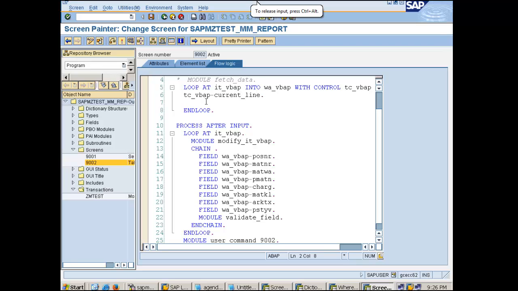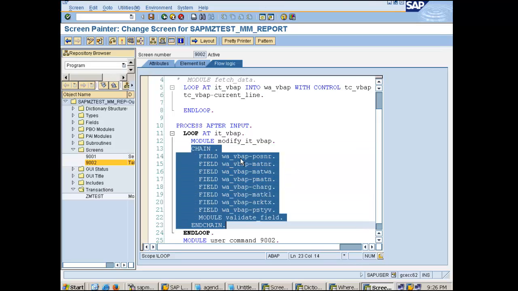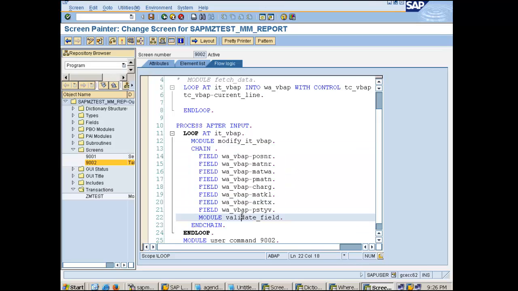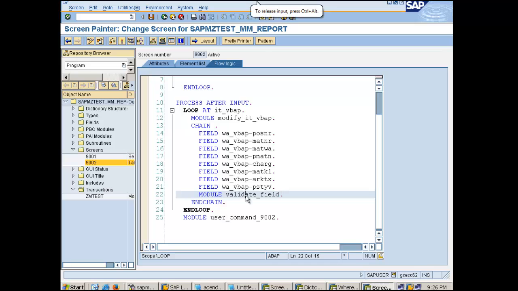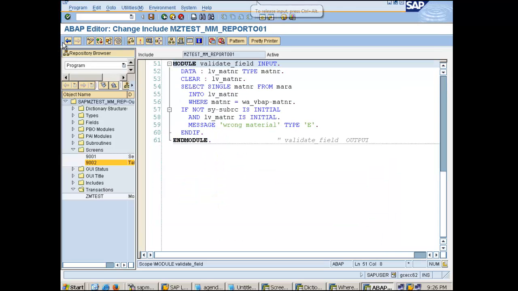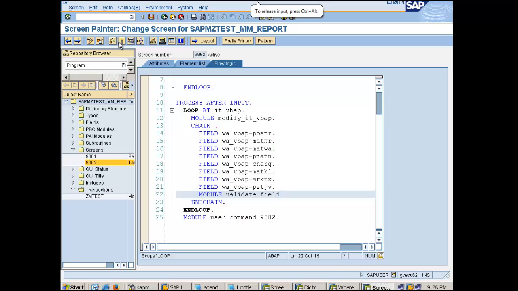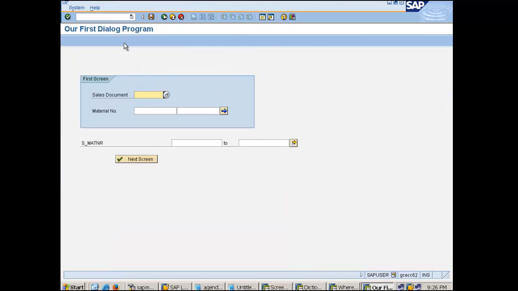Okay, so what I was doing incorrectly: once you enter the value and hit enter, then you want to validate the field. So earlier I was doing it in PBO, which is not required. So I just moved the same code into my PAI module. In the loop, chain, endchain, in between I put all the fields and the module to validate the field. In this I am just validating this. So now you can see the impact of chain and endchain, and then you can also understand the purpose of chain and endchain.